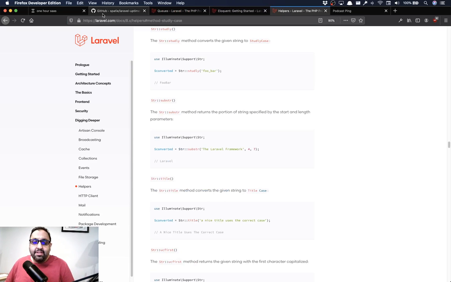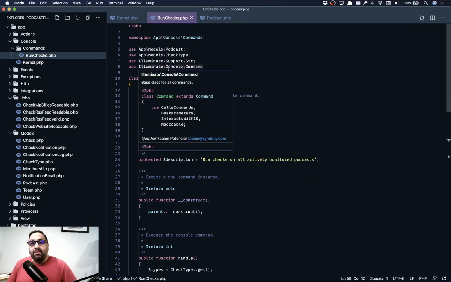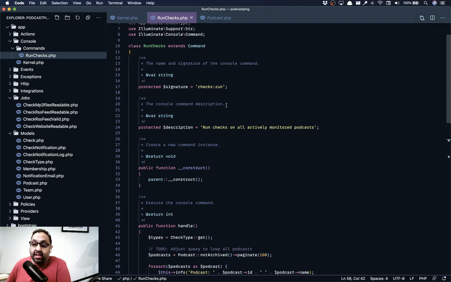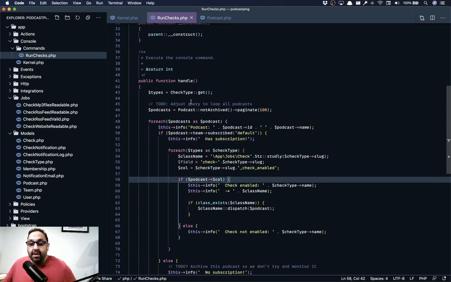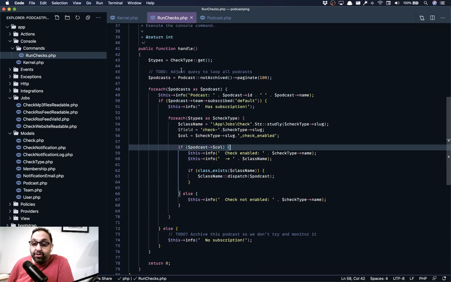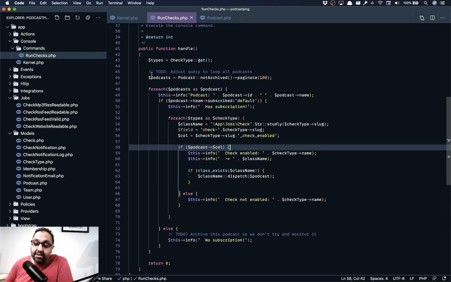So let's take a quick look at the code just to see what I did. There's a task here that will get scheduled to run every 60 seconds or so, maybe even more often than that. Then we loop over all of the check types that we have in the system. For each, we load all of the podcasts that are not archived.